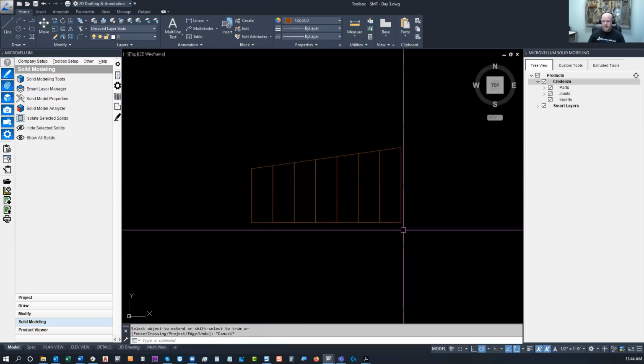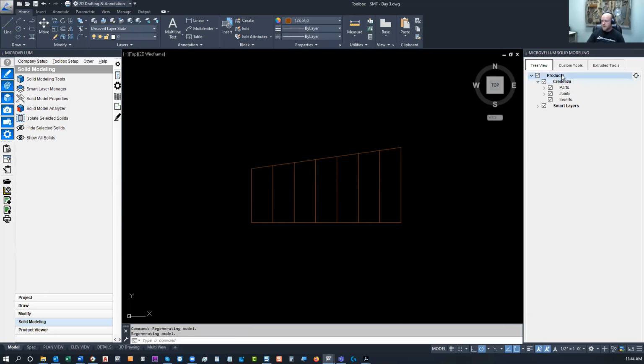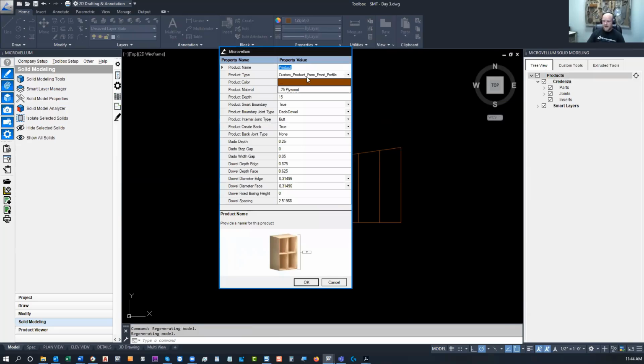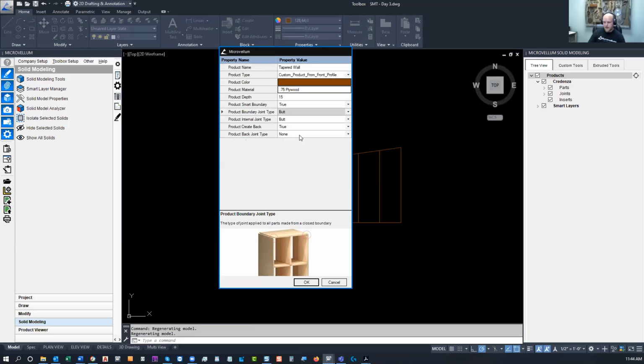All right, so that would be a pretty basic front profile using the same steps here. Add, still going to keep that custom product from front profile. Let's call this tapered wall. Now the boundary joint types, I'm going to actually set this to butt for now so that we can add our own joint machining in here.